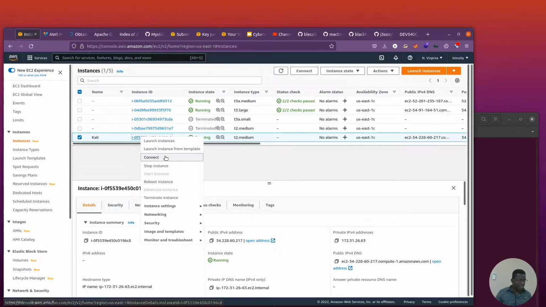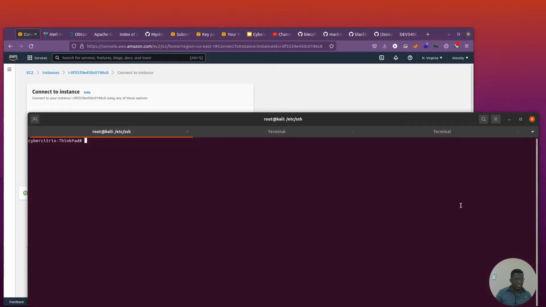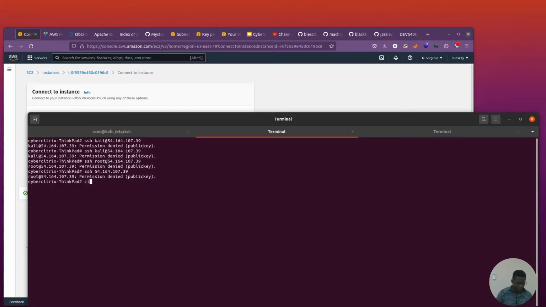Then right click here, connect. You will have options, but I'm going to go with SSH client. So I'm going to copy this to connect to it. Now on your local box, you must have that key pair here to be able to use keys. So I'm going to paste this in here, and by default root login is disabled, so I'll have to log in as Kali. That's actually a security layer, pretty smooth stuff. I'll just authenticate here as well.